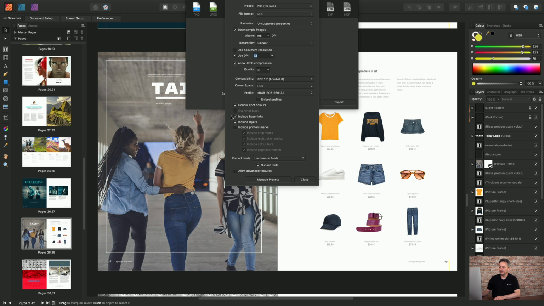Okay, one important point here is that include hyperlinks is checked. So because we're delivering electronically, if you add hyperlinks to your publication, then they will be honored by having this checkbox enabled. So you'll be able to click through. Now, if you've got table of contents or indexes set, your index entries and table of content entries will automatically hyperlink irrespective of this particular option. So that's worth bearing in mind.